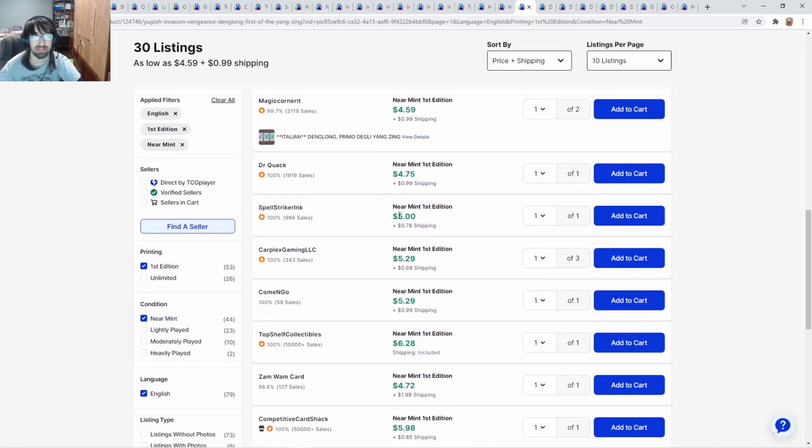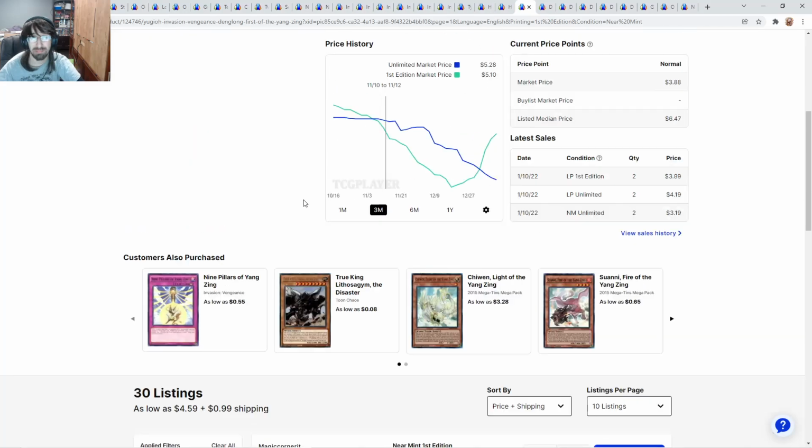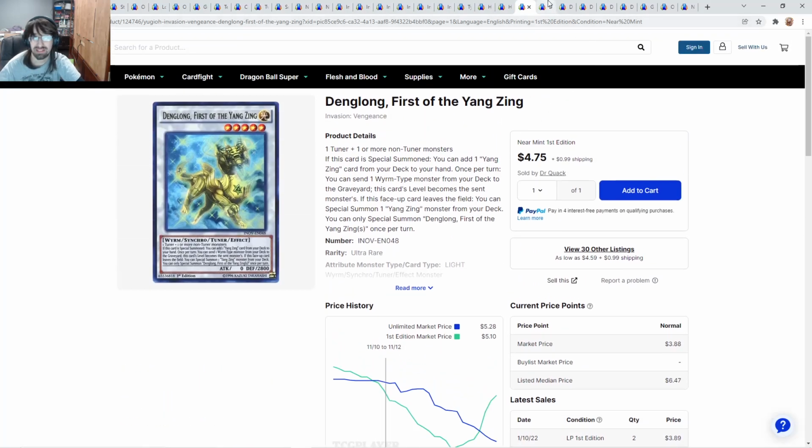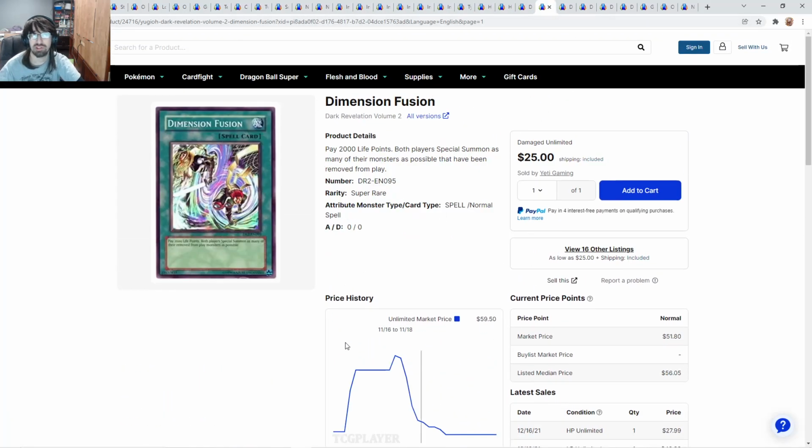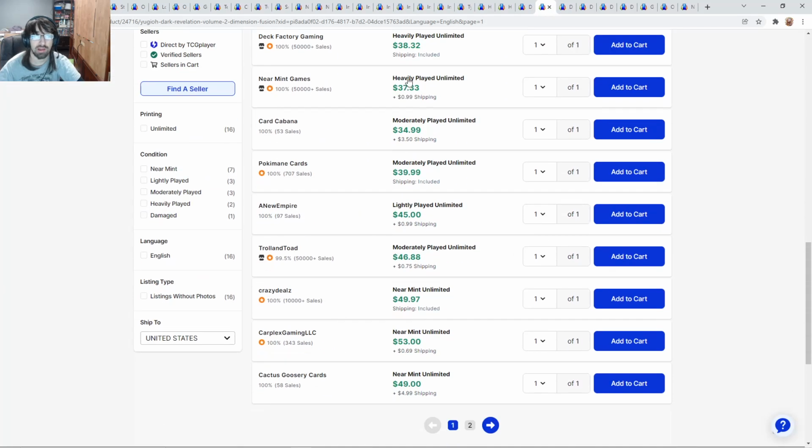We're actually just gonna click near mints here because I want to see more. Yeah, about $5, $6 for your near mints. So if you got these at three, you basically almost doubled your money. Dimension Fusion from DRV here. You got mods for about $40 here, but then you have near mints for like 53 or $50 here. So I would rather grab the near mints here.